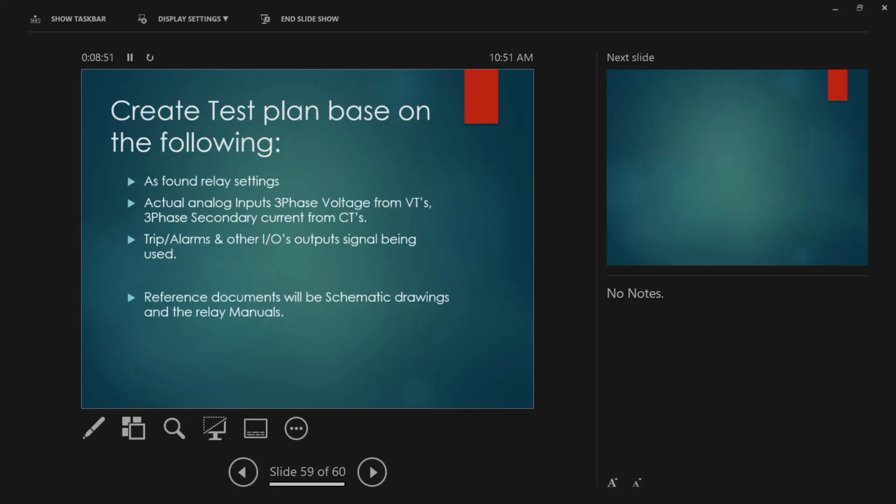So create a test plan based on the following. You cannot create a test plan without extracting the actual settings of the relay, what is inside of the relay. So you have to extract those. What is the tap setting? What is the trip time? What is the curve being used, normally inverse or very inverse? That's very vital for you to create the test plan.